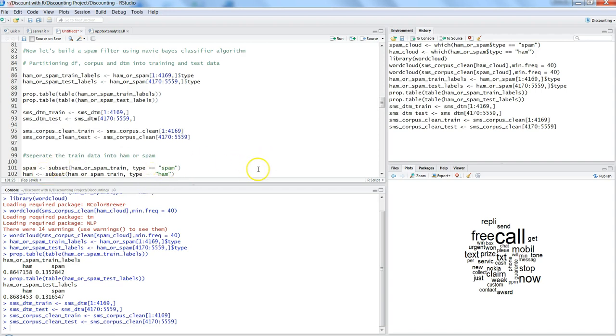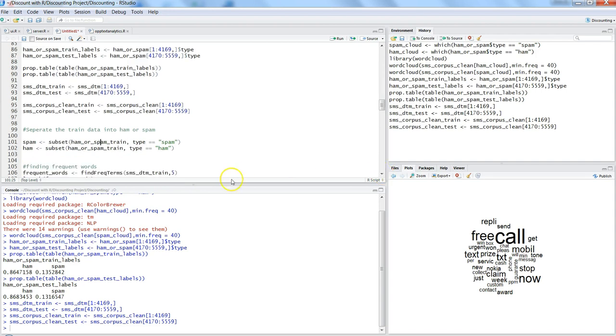The next thing is about finding the frequent terms. What you want to say is: find me those frequent terms which appear at least 5 times. The idea behind this is that if a term appears at least 5 times, based on that you are going to look at your training data and see whether those are spam or ham. So let's go ahead and see it in action in the next couple of commands.